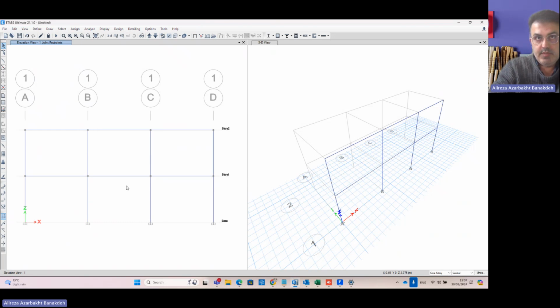So I press OK. With this one, I'm pretty sure that the structure is just deforming in the 2D frame, in the elevation 1 frame plane, and there is no deflection out of plane or rotation out of plane. So now we go to define some sections for our columns and beams.